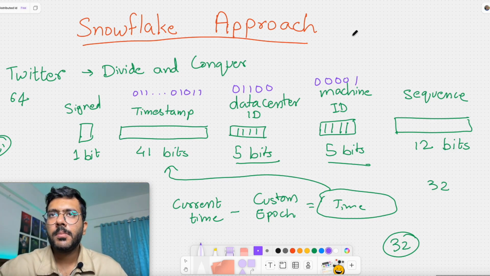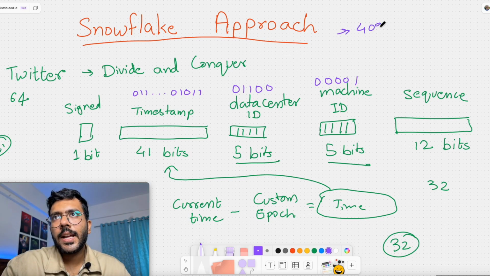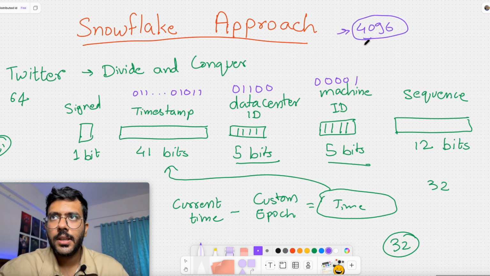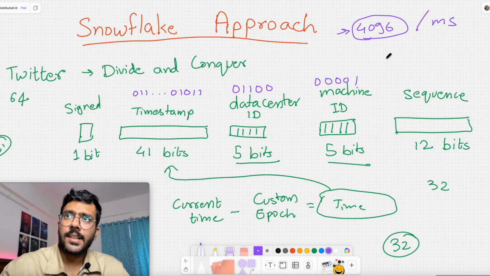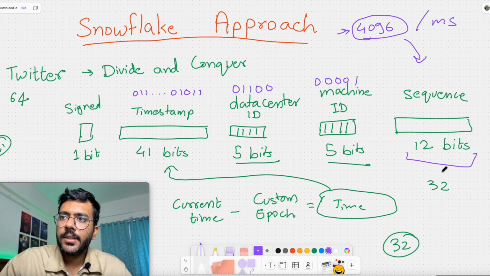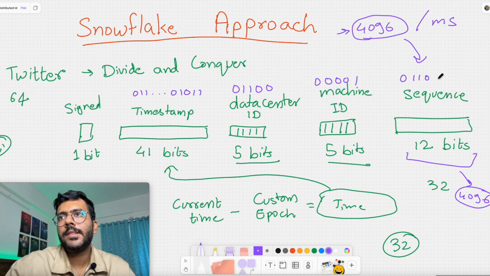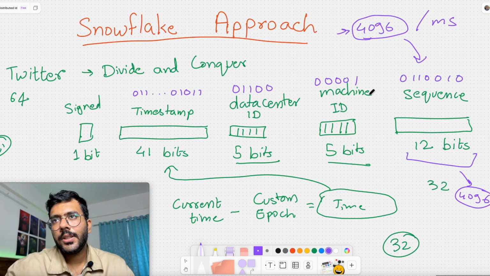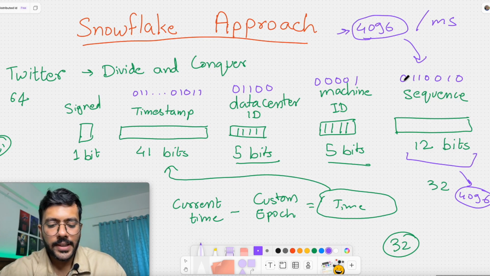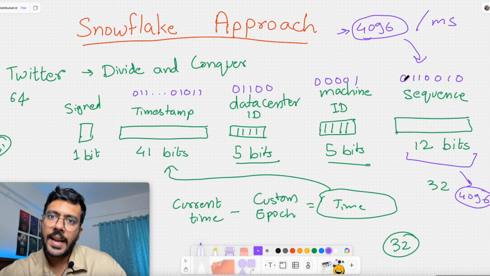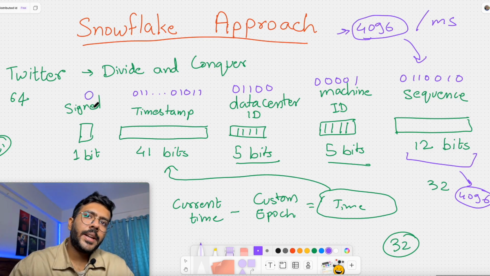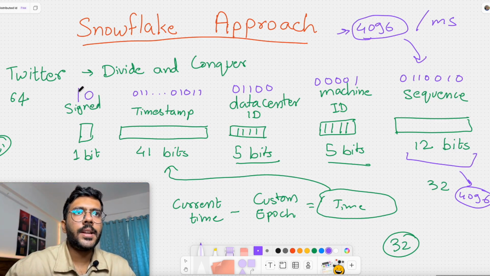In theory, a machine can generate 4096 numbers in 1 millisecond. That is exactly why we have specified 12 bits here, because using 12 bits, you can generate 4096 combinations. You can have a random sequence here that the machine generates. In theory, this field can always be 0 unless we are generating more than one ID per millisecond, and by default we will keep it 0. So this is the binary representation of our ID, the 64-bit ID that we wanted to generate.